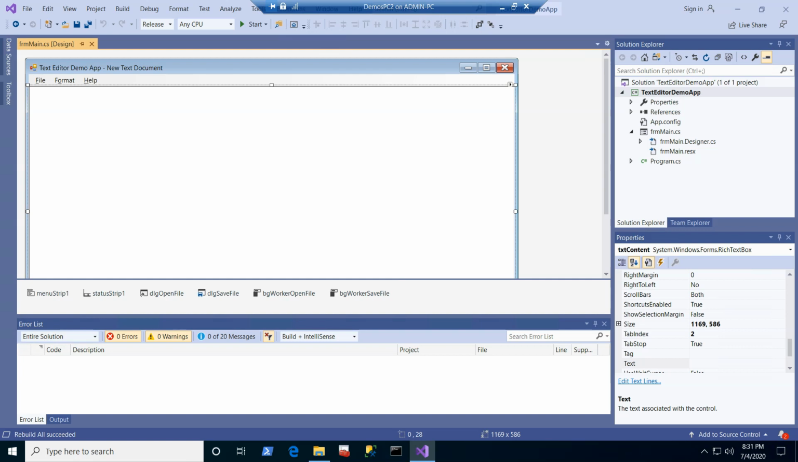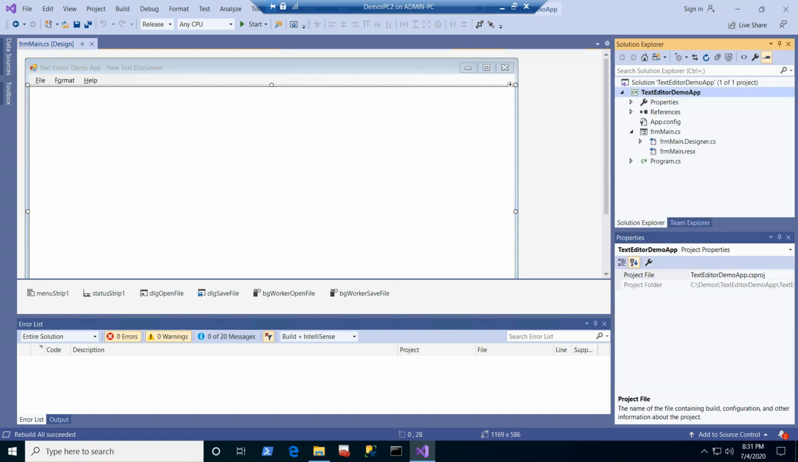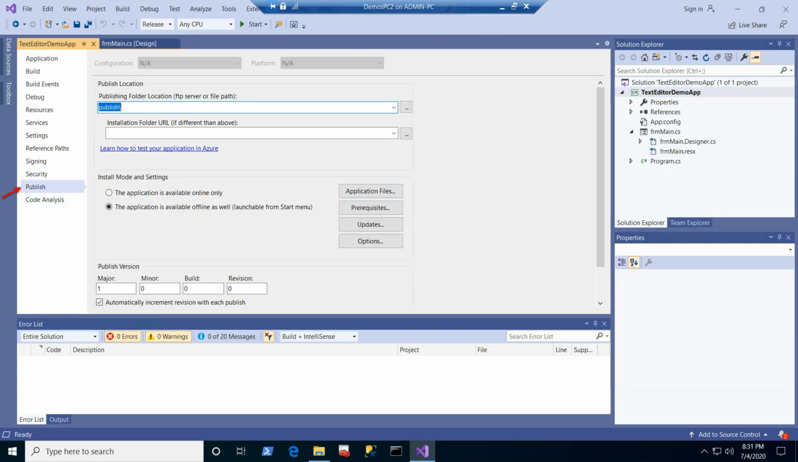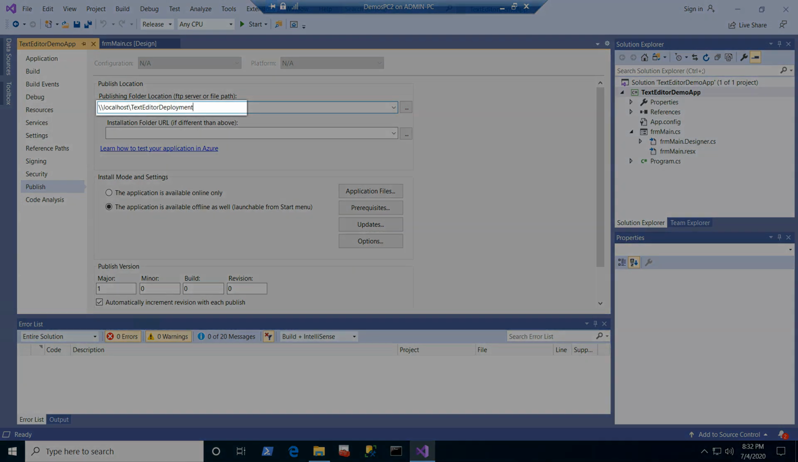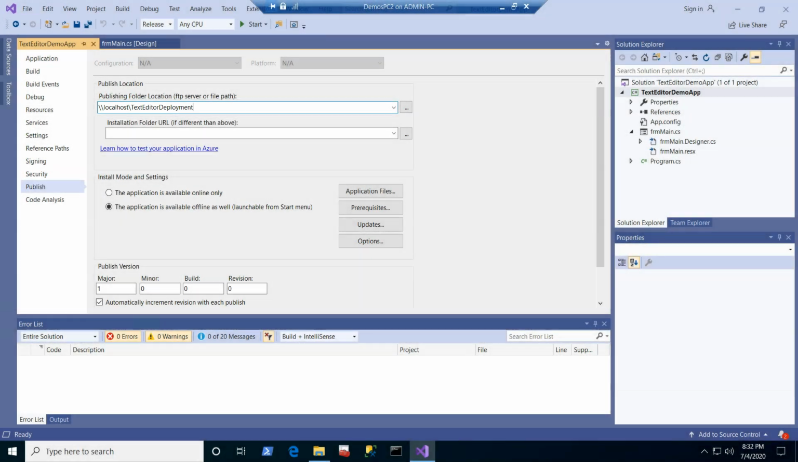So if you go to the properties of the project, there is a tab named Publish. In this tab, you can set different publishing information about your program. And this is how you use the ClickOnce component. So first you need to specify the publishing folder. It can be an FTP server or a file path. This file path can be a local file path on your development environment or a network share. So I will be using a file share here, and this is localhost, and the folder is text editor deployment.